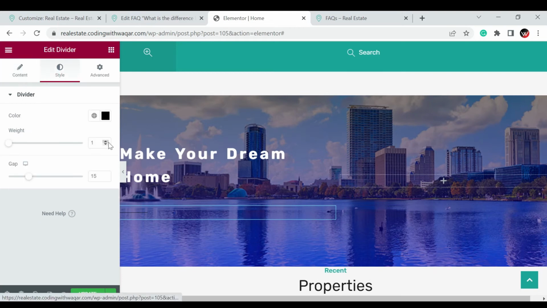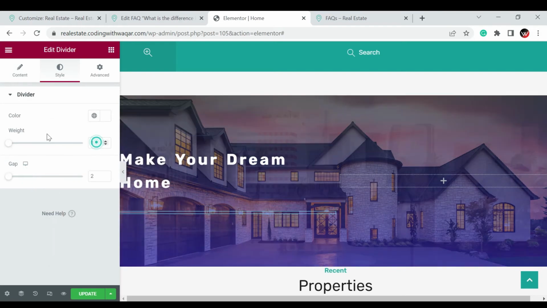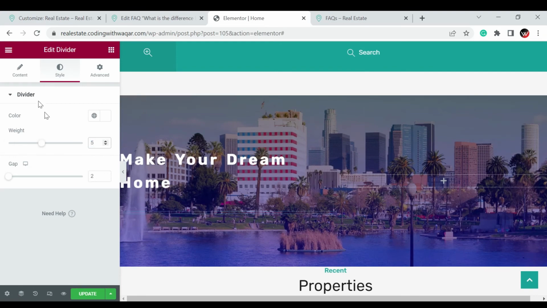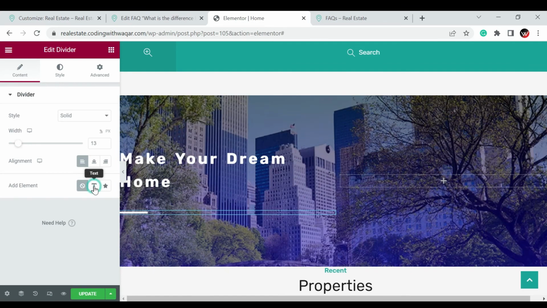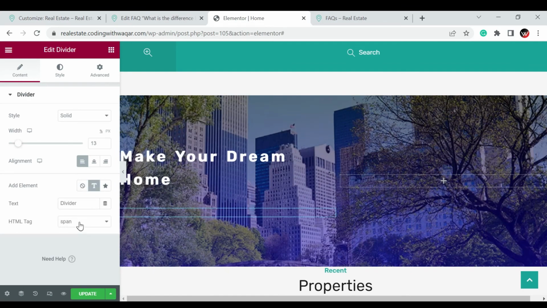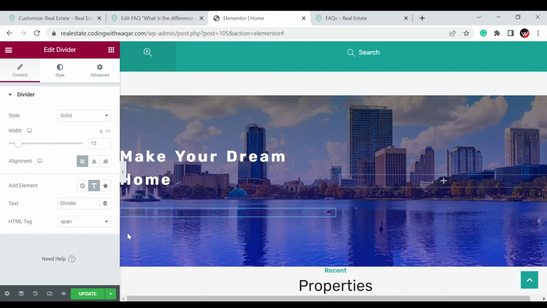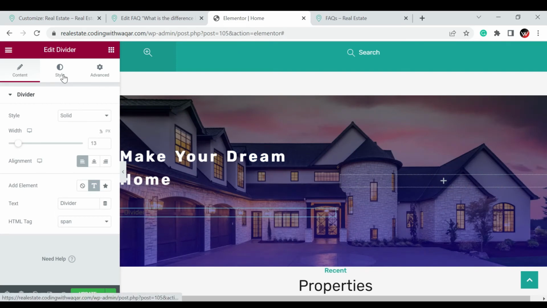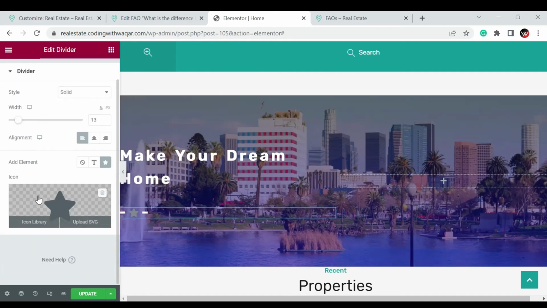Then go to its color, set it to white, then gap. Then you can add its weight. Then you can also add its text here. If you want to add the text in between the lines, the text will be added. Then if you want to add the icon, the icon will be added, and you can choose more icons from the icon library.